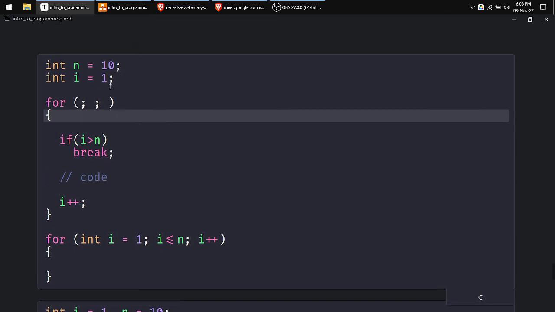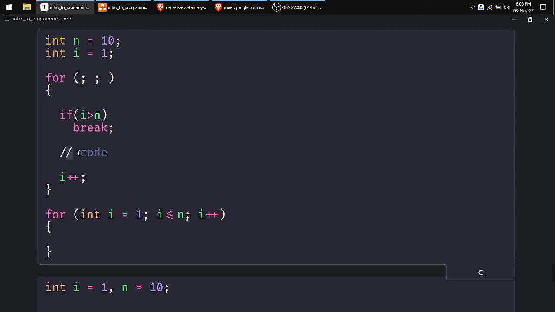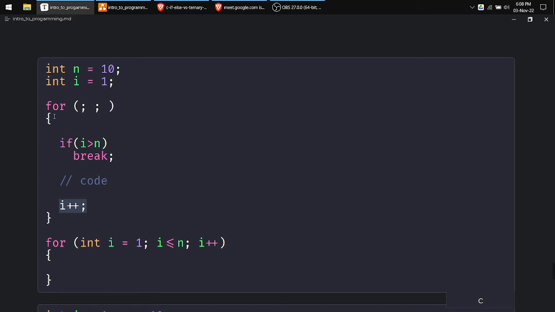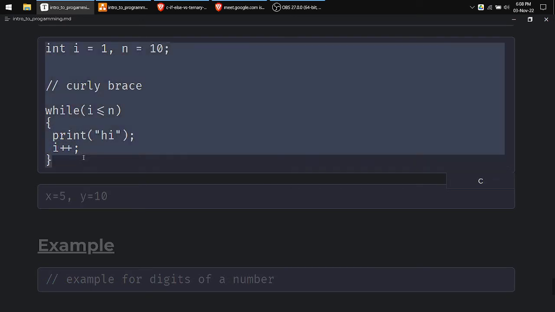Initialization happened. Perfect. Condition is there? Yes. Code is there? Yes. Updation is there? Yes. So this is also a valid loop. There are no syntax errors. It is perfect. Okay.